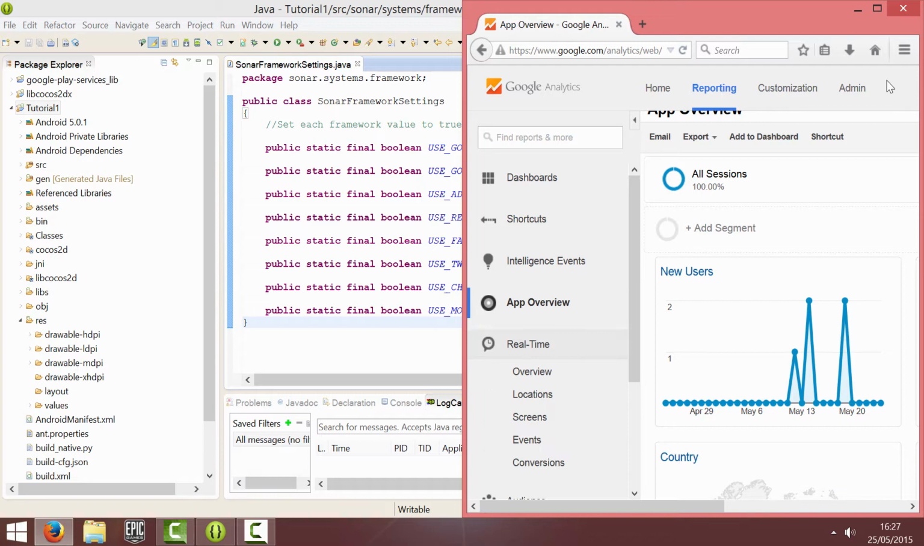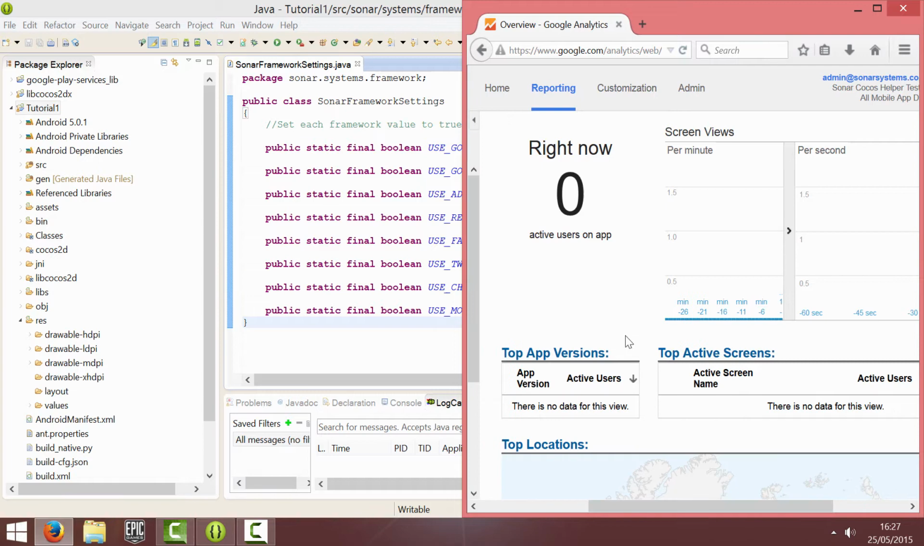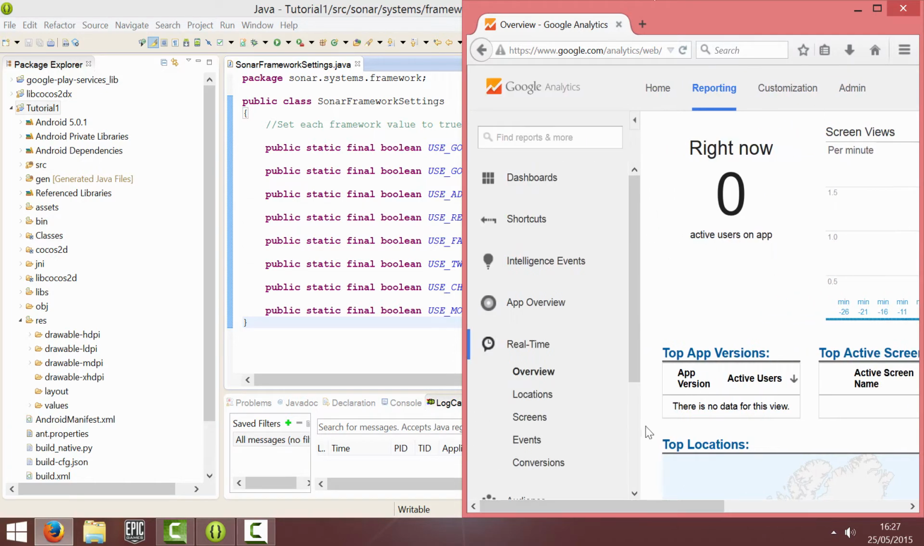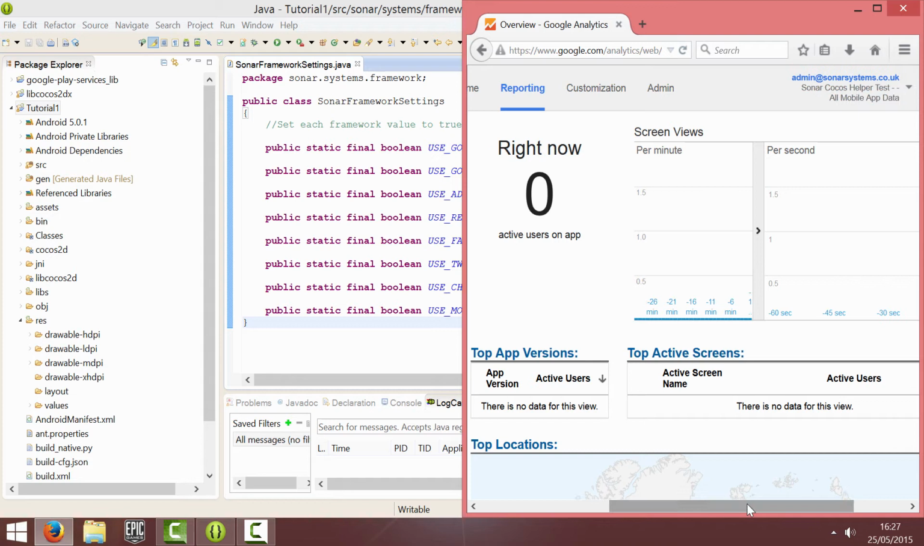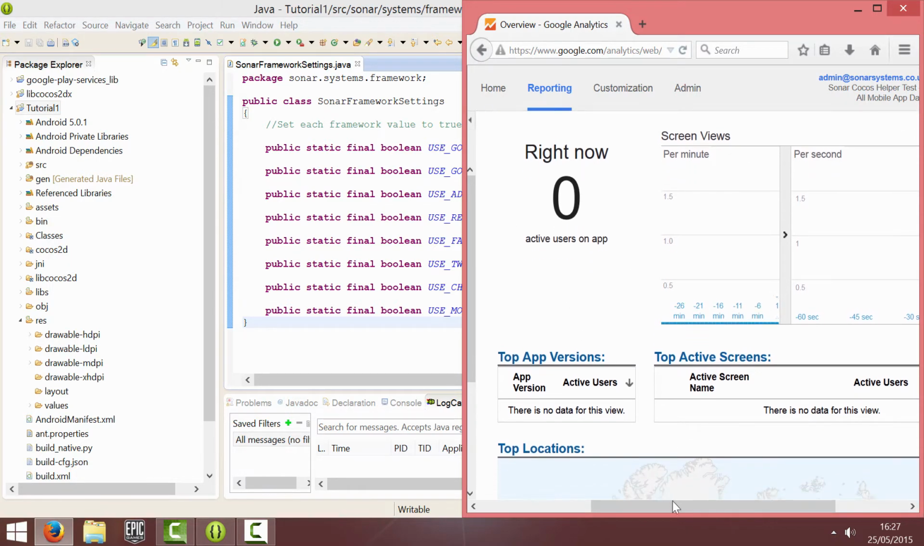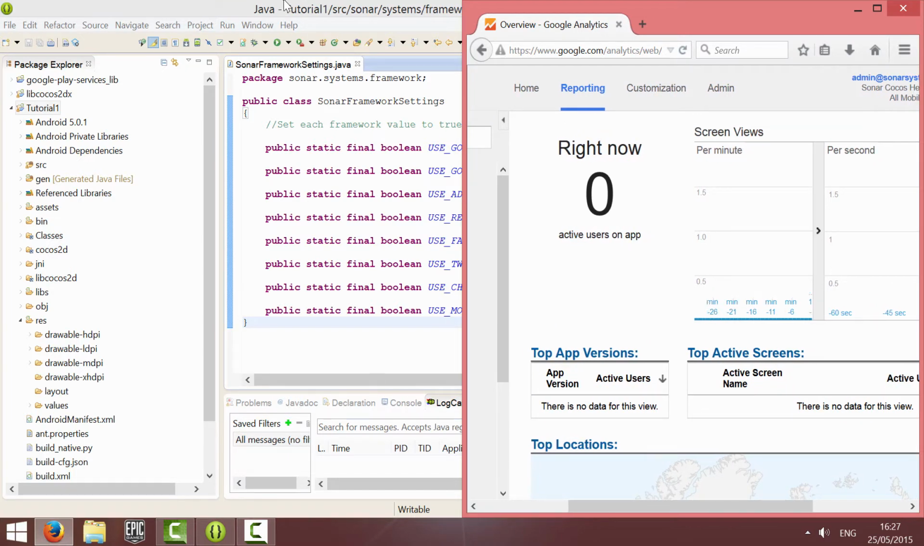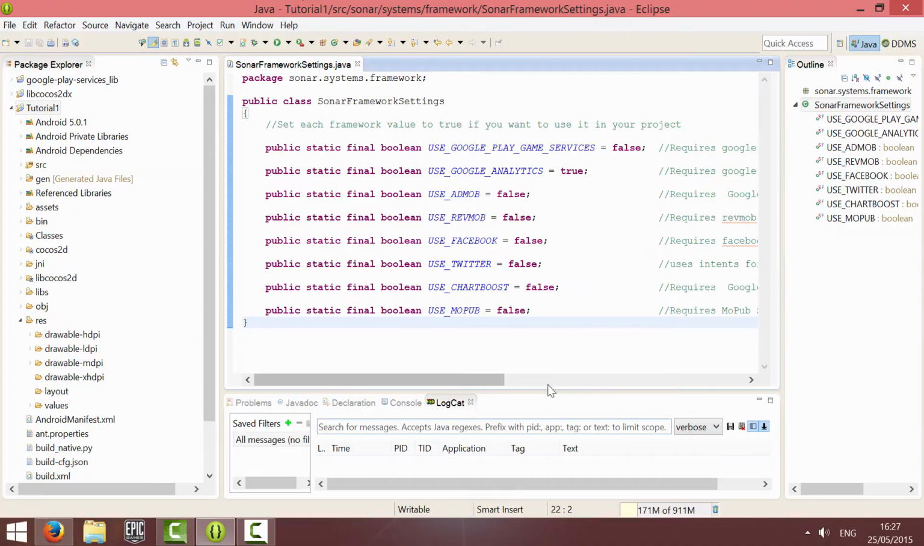So I'm just gonna go to real time here, go to overview. As you can see, there are 0 people on right now, so I'm going to run it and just click back on there just to show you that real time does work. And again, if you've just created your ID, it does take around 24 hours for this to become active, so that's why I'm using one we've created beforehand and not the one I created in this video. So is this gonna run?